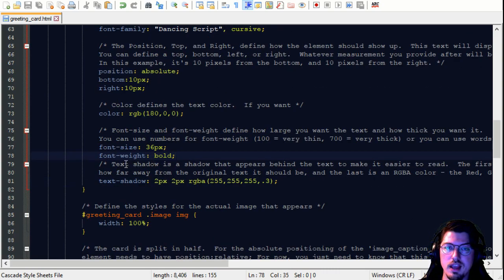And then the last thing I added was a text shadow. A text shadow is very similar to a box shadow, except it's a shadow around the text. So you define your X offset, your Y offset, and then your color. And I chose, in this case, to have a white. So 255, 255, 255 is white, with exactly 30% opacity.